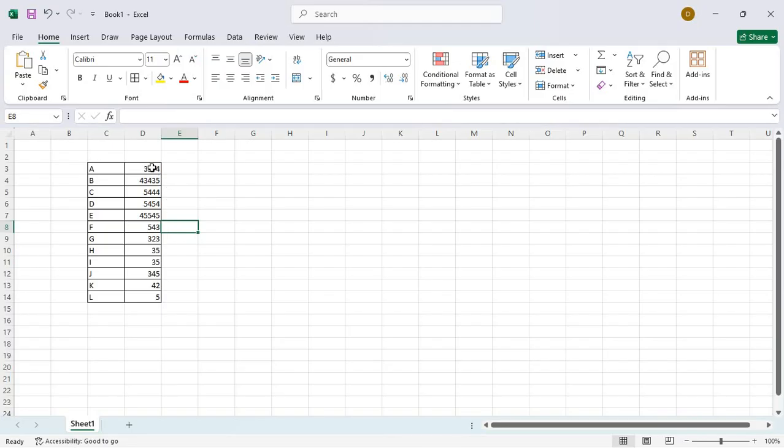Now let's say I want the sum of all the values in this particular column. So I want to add all the values here in Microsoft Excel. Instead of me taking these values one by one, maybe 3554 plus 43435 plus 544 plus, there is an easier way for adding all these values in Microsoft Excel.